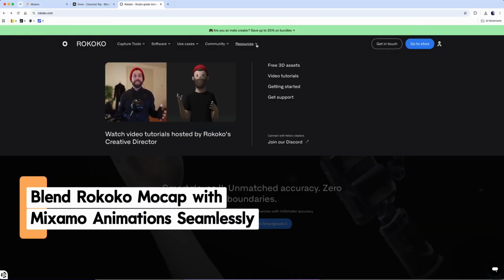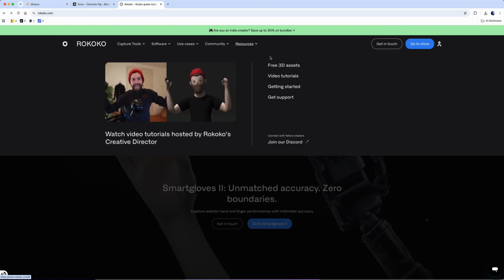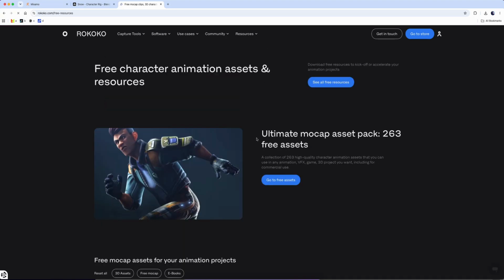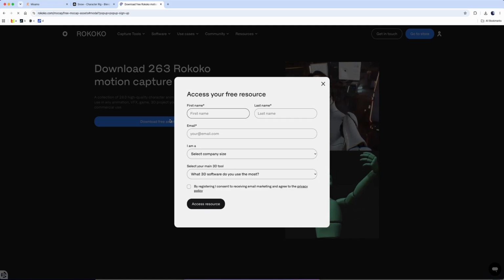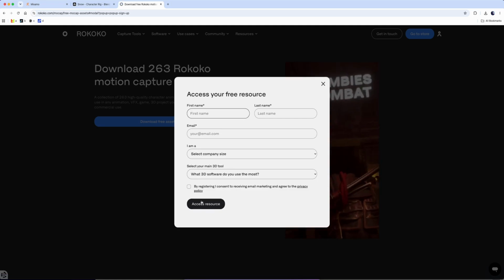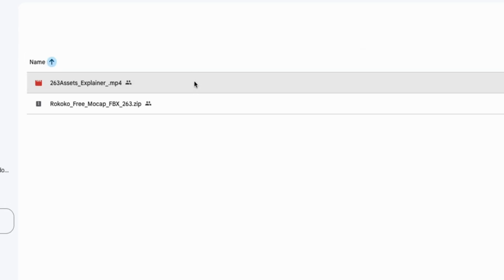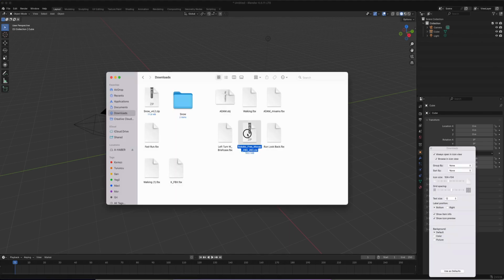Blend Rokoko mocap with Mixamo animations seamlessly. Working with mocap animations. For this, let's try Rokoko first. I'm going to Rokoko from the research section. I go to Free 3D Assets, download free assets. You sign in from here. When I click Assets, it sends me to a drive link. I'm opening the Rokoko file we just downloaded.